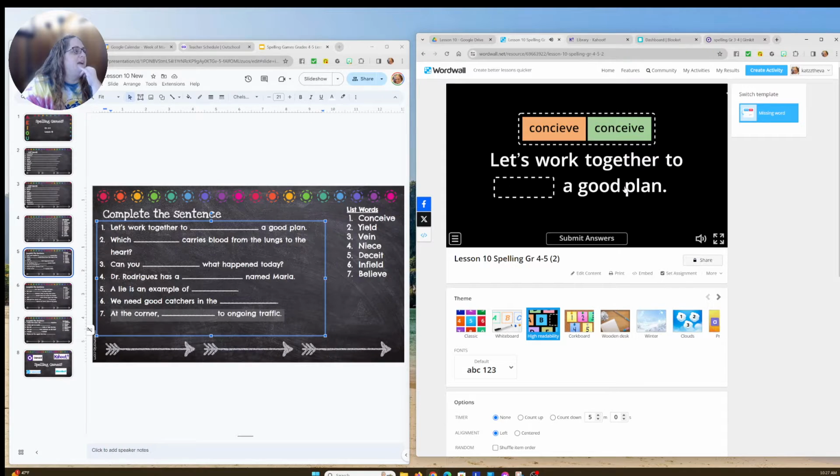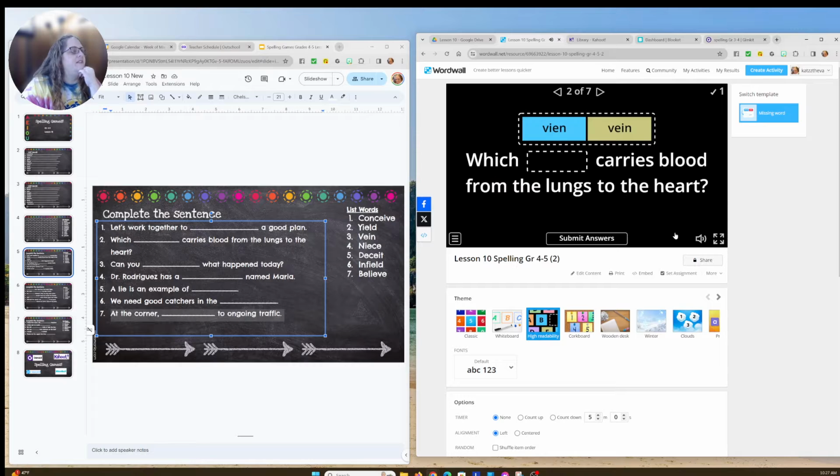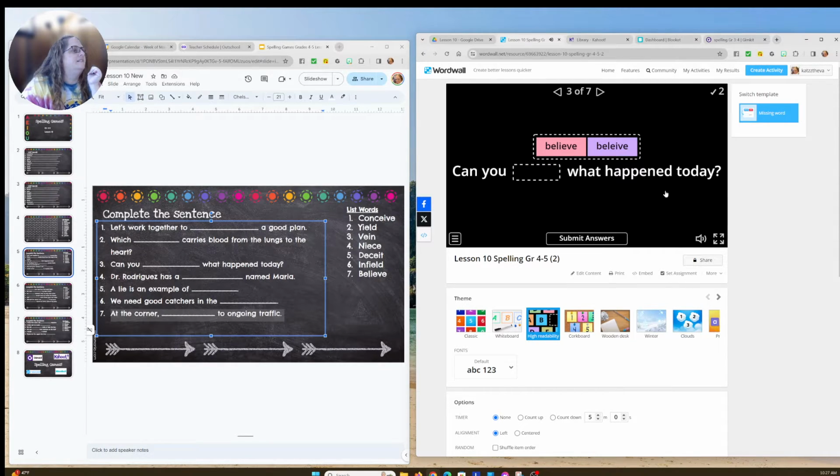So this one is a drag and drop. They got to choose which one is the correct answer, right? So we're going to drag and drop it. Submit answers. Yay, I got it right. And then it just repeats over and over. Vein, drag and drop. Believe, drag and drop. Okay, so you kind of get the gist. That's how this one is played.